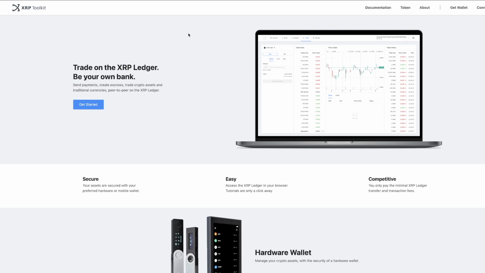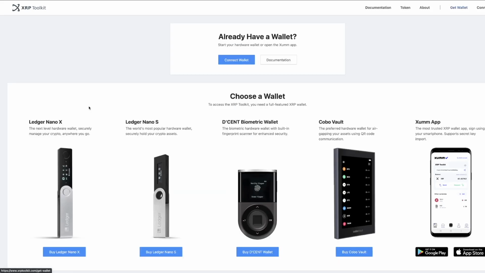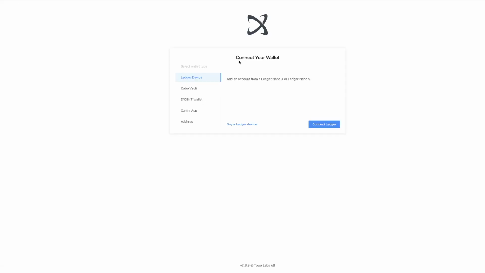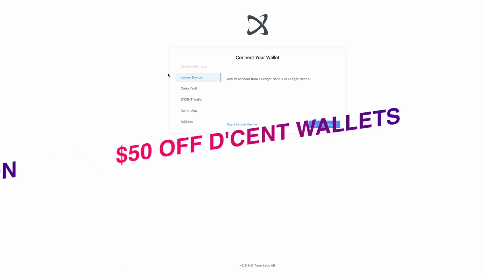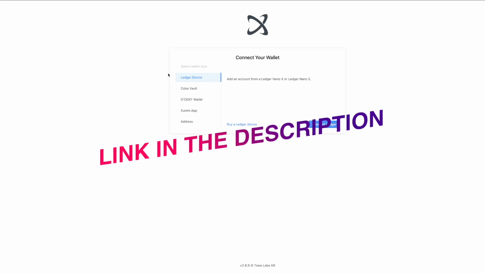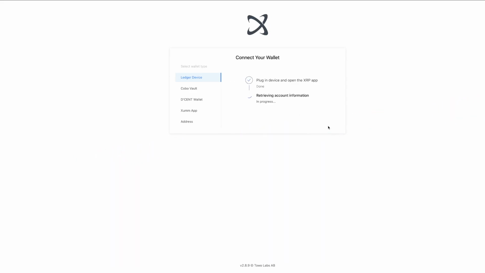So, as you can see, we can click on here, get started, and we want to connect a wallet. Now, as you can also see here, there are multiple different wallets which you can connect. The process for claiming ELS is the same. You just need to set the trust line. And to do that with the Ledger or a Dcent wallet, you can just click on connect here. And I'm going to show you with a Ledger device, but as I said, the process is the same for any device. I'm going to click connect Ledger.